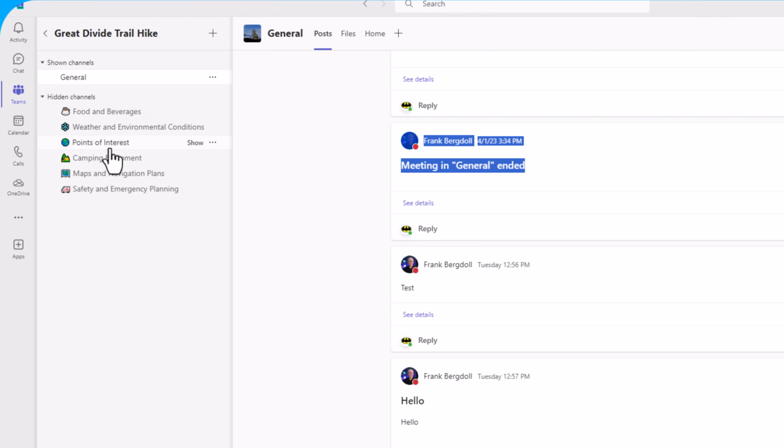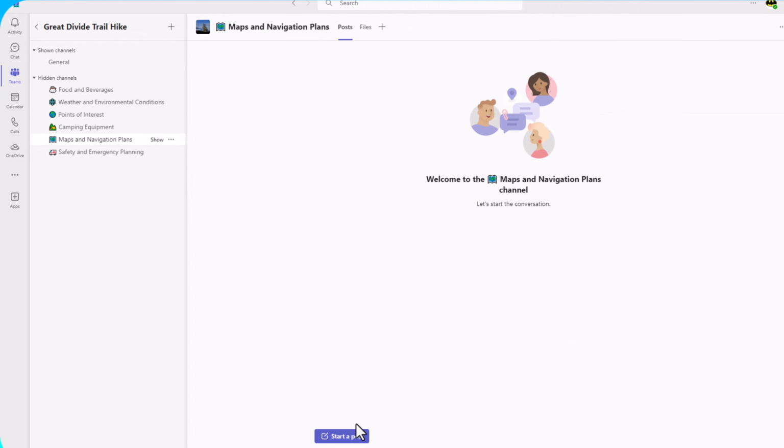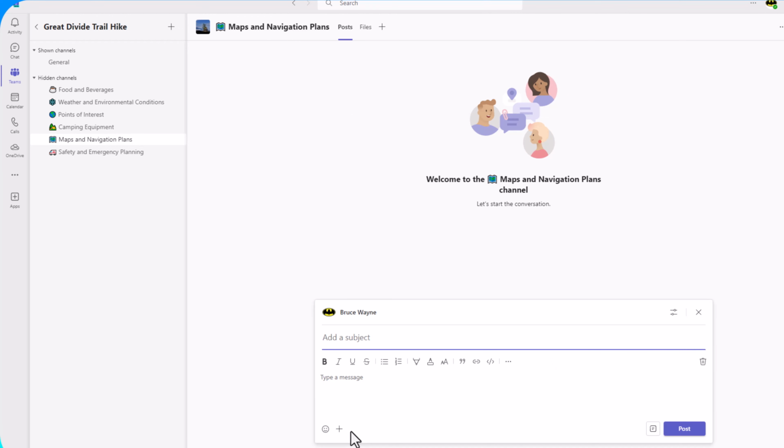So by going into the channels, even though I'm not in a meeting, I could go into things like my maps and navigation, and I could put a post in here. Maybe this is 2 o'clock in the morning and I get a great idea. We should take a map on our hike, right? So we should have a map. And then I could put a message in there, a map.